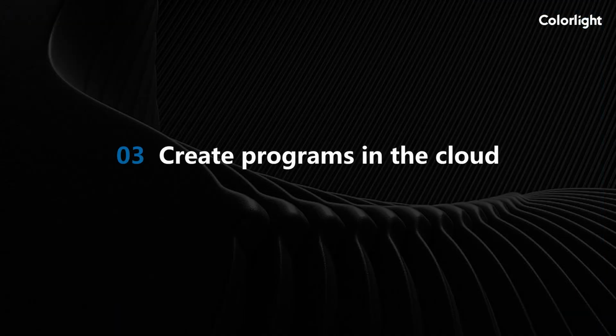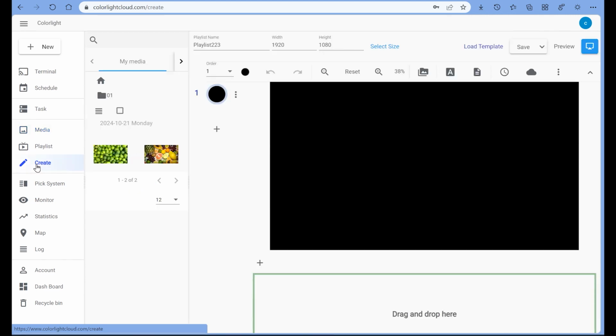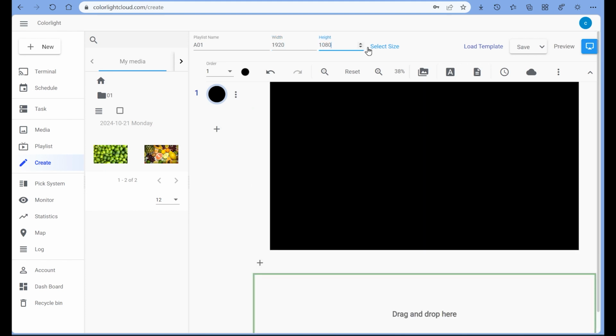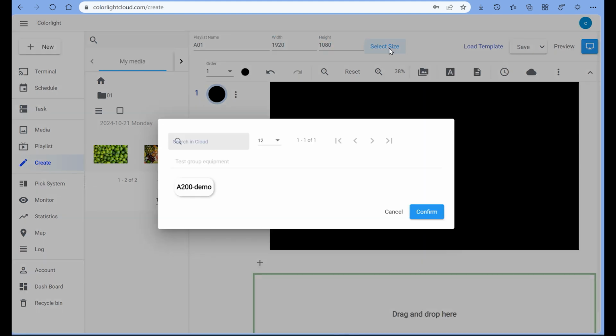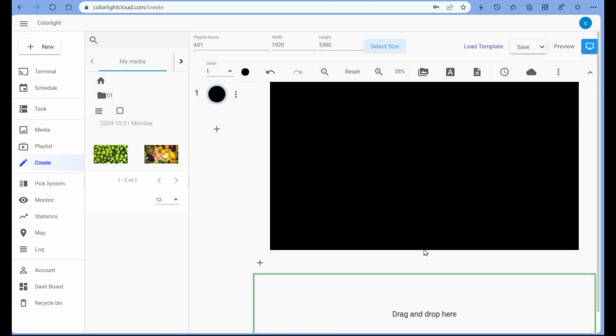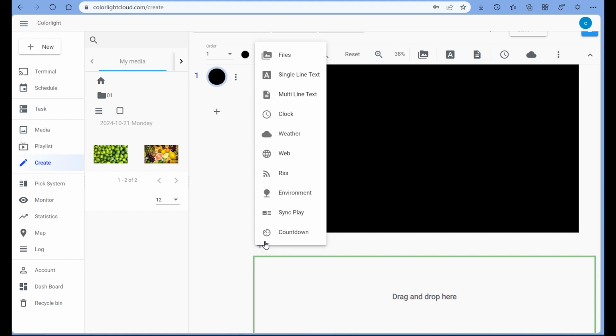Then let's look at how to edit your program on the cloud. Select Create to access the Program Page Editor, which lets you rename the program and set the resolution. Optionally, click Select Size to choose the corresponding screen, and its resolution will be filled in the fields automatically. Click on the plus button and specify a program window type you want. Take the picture file as an example.